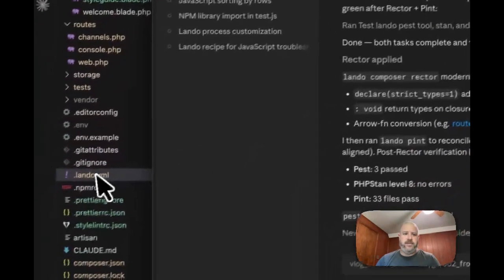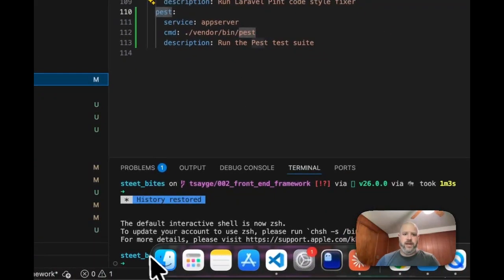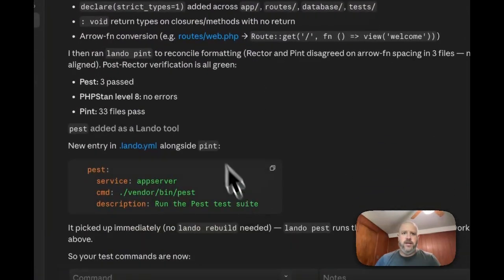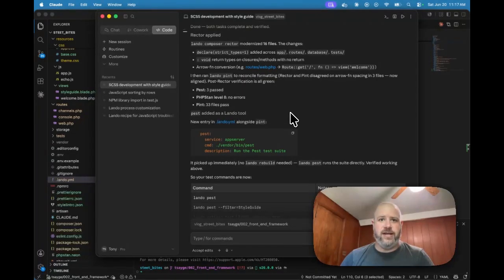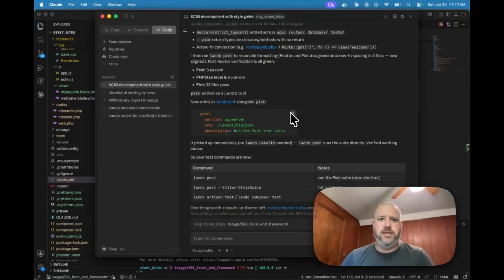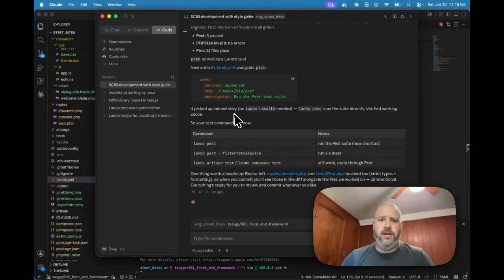It added to my Lando, that's what you saw here, this Pest. It did a Composer Rector, which updated some files for me to make them more in alignment with the requirements from Rector, which is one of our testing linters. It ran a Pint to reconcile, so that Rector and Pint are sending us back. Pint is the Laravel linter that it said we installed for PHP, and PHPStan is our regular PHP standards, which is a global thing. No Lando rebuild needed. Lando Pest runs in the suite.